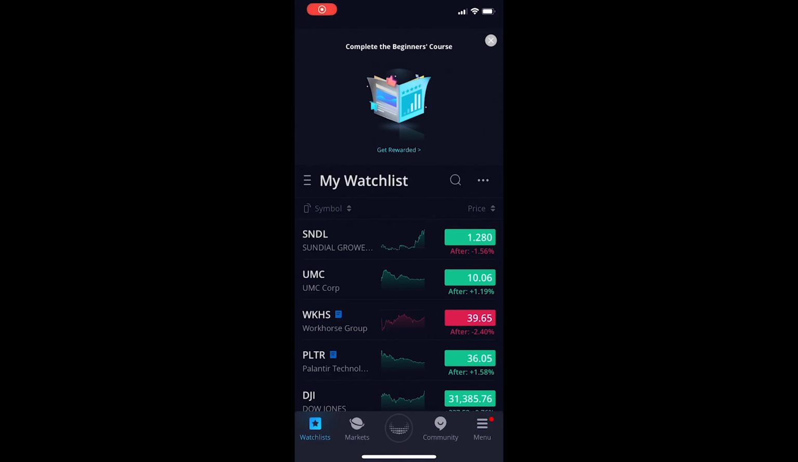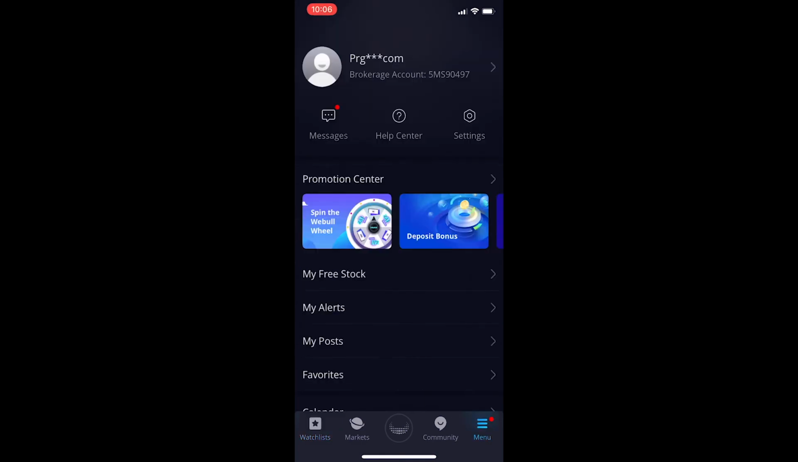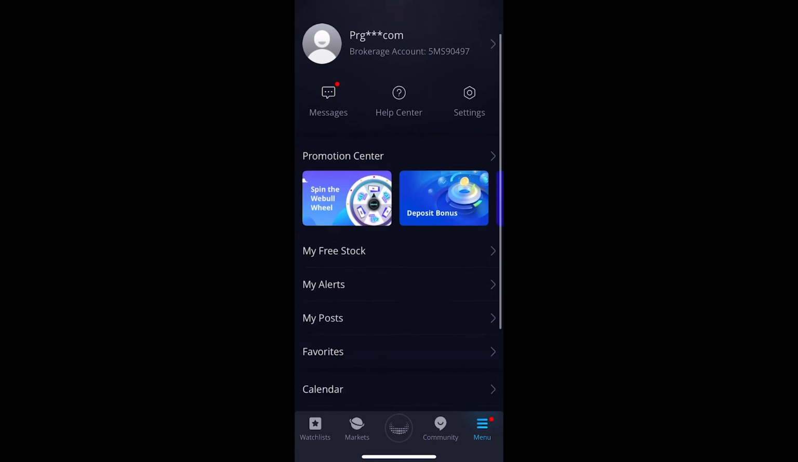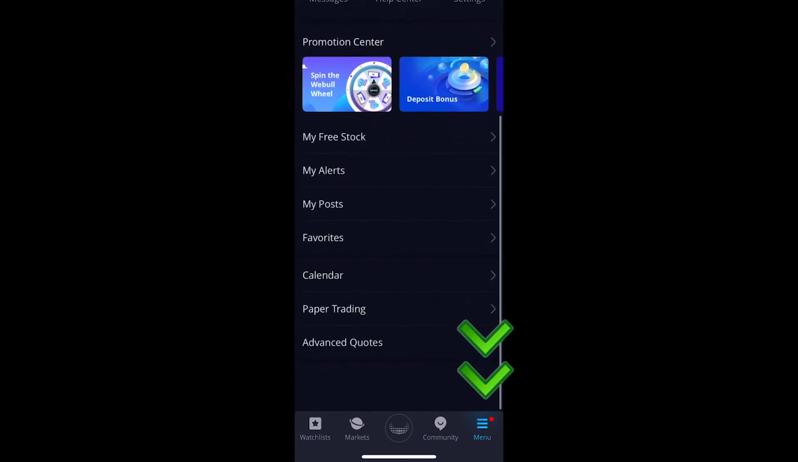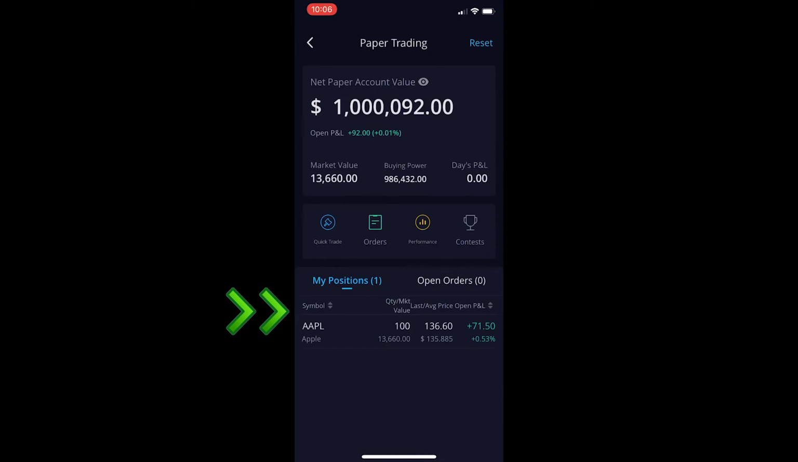And now I'm going to show you where you can access so that you can trade using simulated money. Hit the menu button, scroll down. You see paper trading. Go ahead and click in there. Now, if I have taught you how to buy and sell the stock, you should be able to know how to use that application by now.